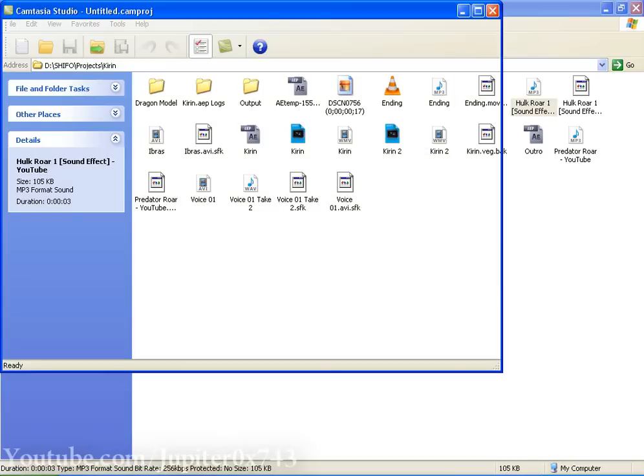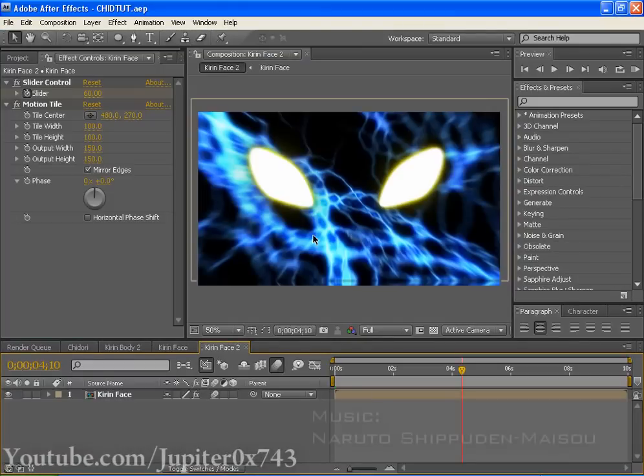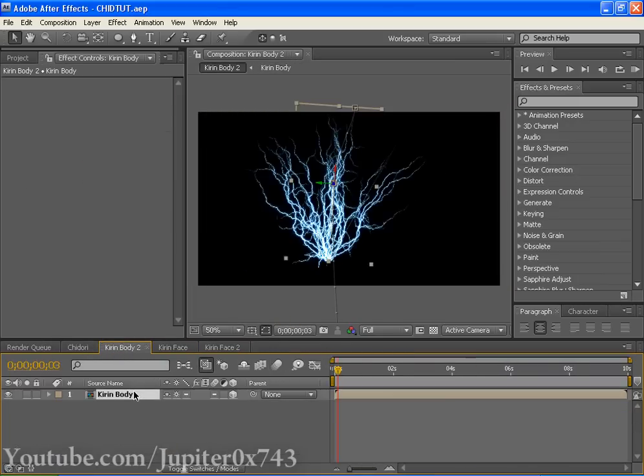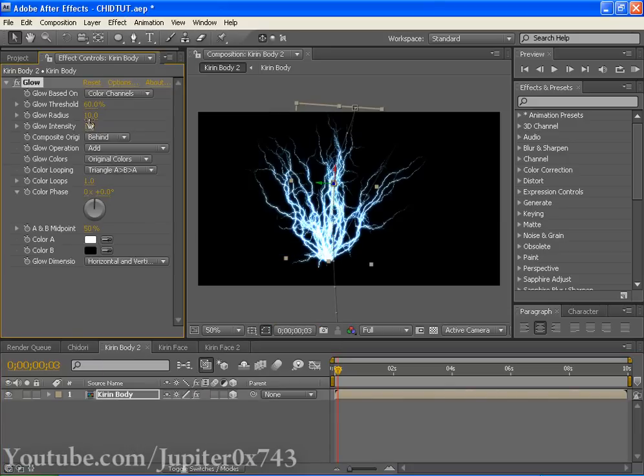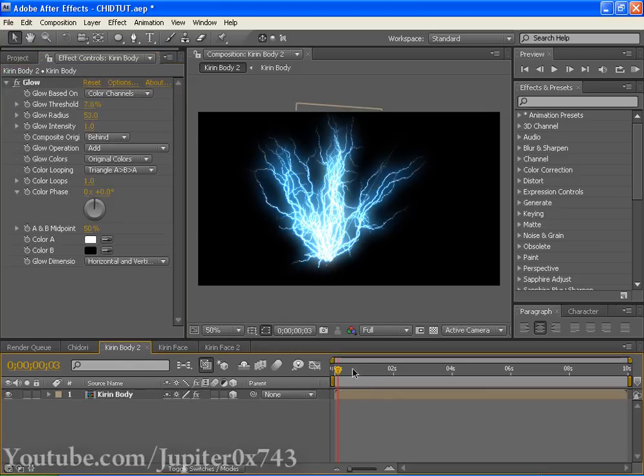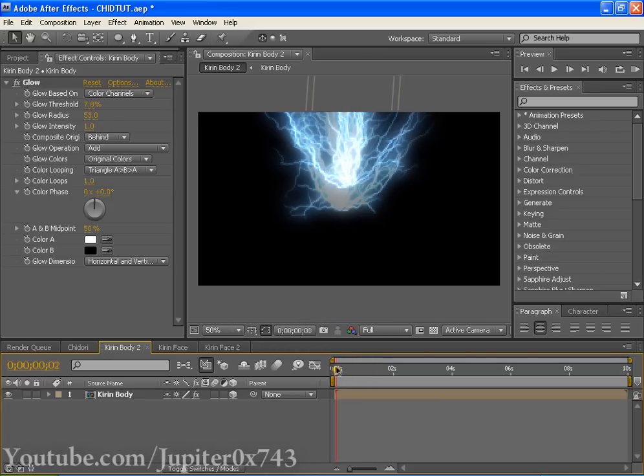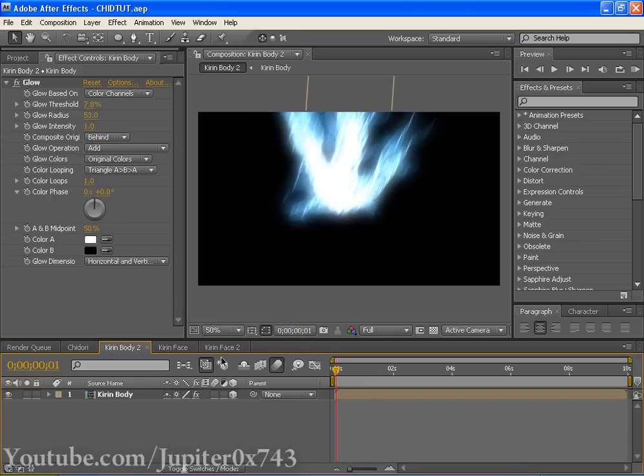Pretty scary, actually. So that's pretty much everything I showed you there: the Chidori Nagashi, the Kirin's body, the Kirin's face. And of course, you can go to the Kirin's body, the whole comp, and add a Stylize Glow to it and increase the radius, maybe the threshold. Yes, maybe, just maybe. That's pretty much everything I know.